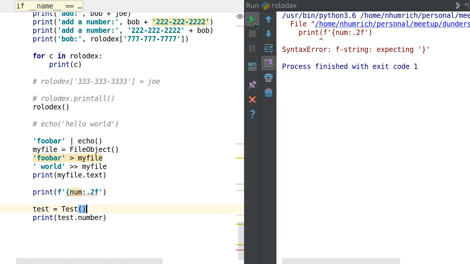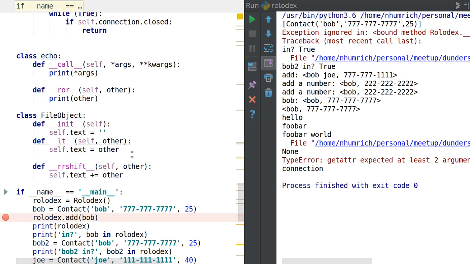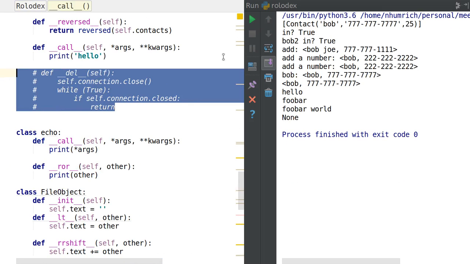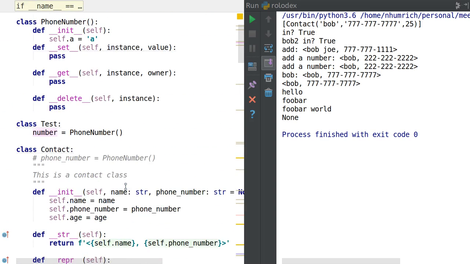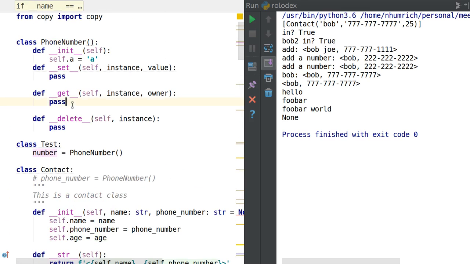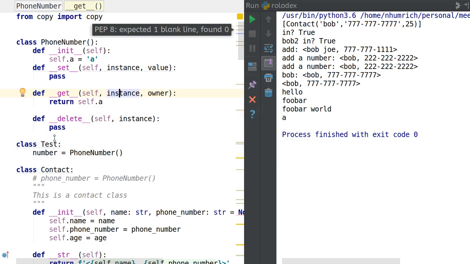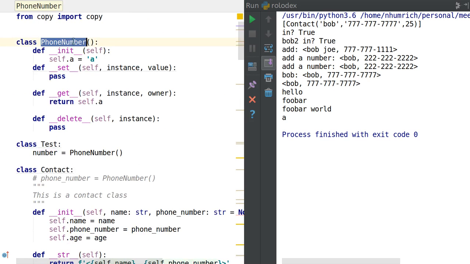you'll see that even though I haven't set it, yeah, that's what I get. So even though I haven't set it, it's still working. There we go. So now I'm accessing my test class, and I'm just getting the number from it, and it returns A, even though A is all the way up here in my phone number object.